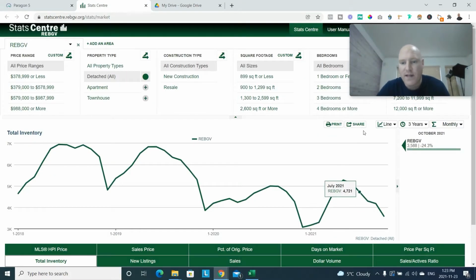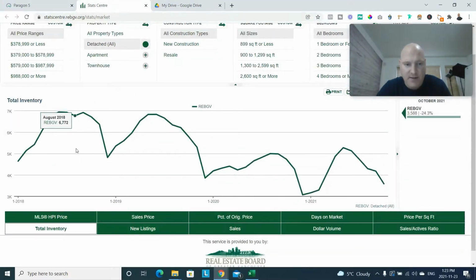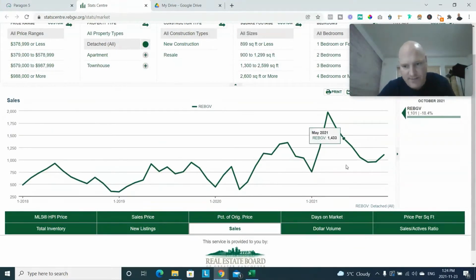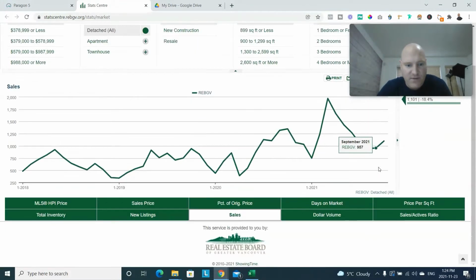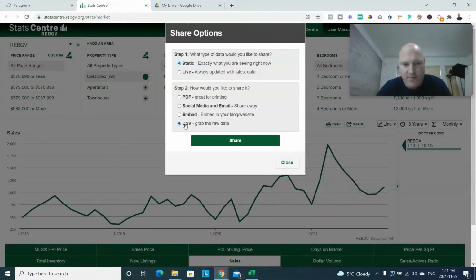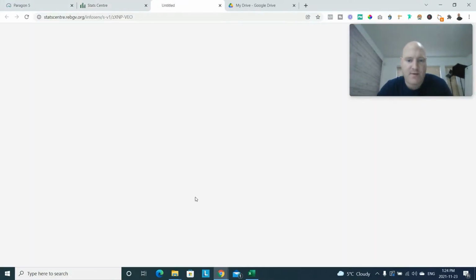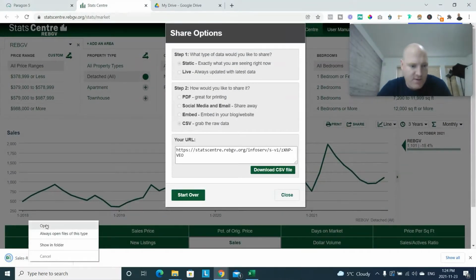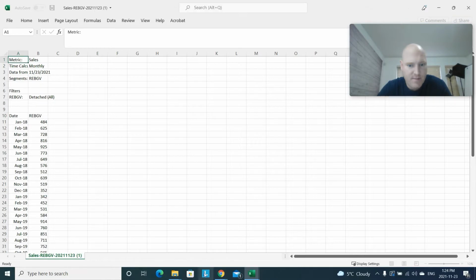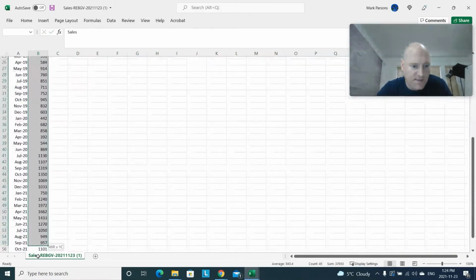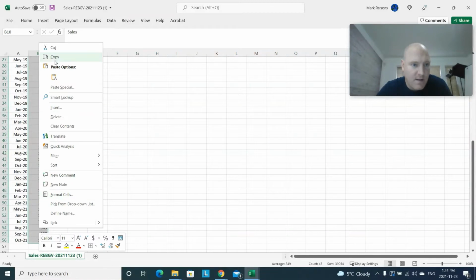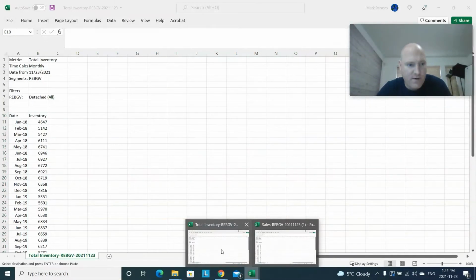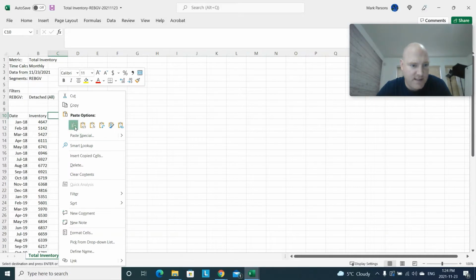We've got the inventory. Now we are going to look at sales because it's supply, inventory versus sales. Again, it's over the 3-year period there. Just go share, CSV, download. I'm going to open it when done. So now what I'm going to do, I'm going to type in sales here. I'm just going to copy this. Then I'm going to go over to the one with inventory and I'm just going to go paste.